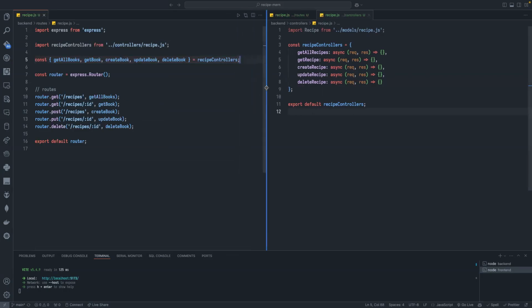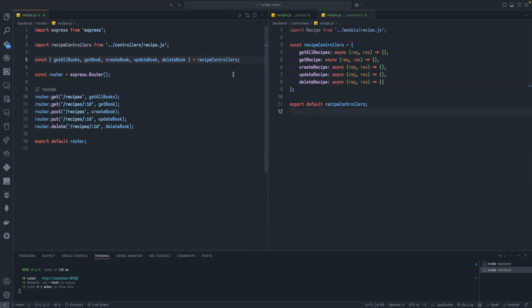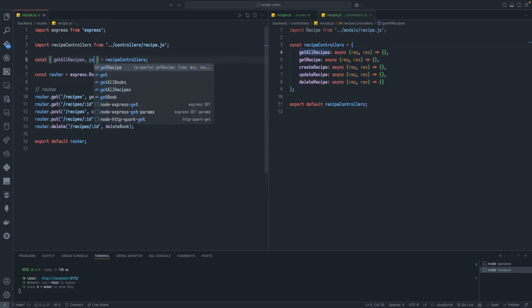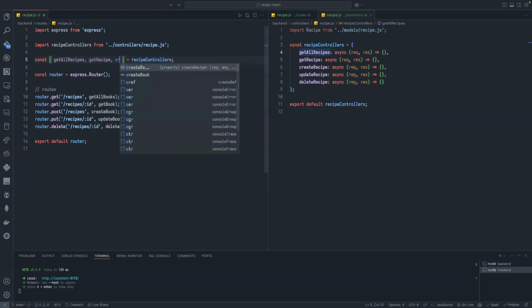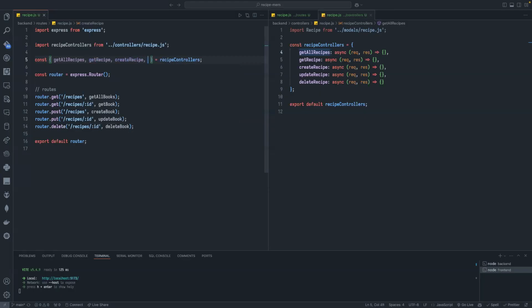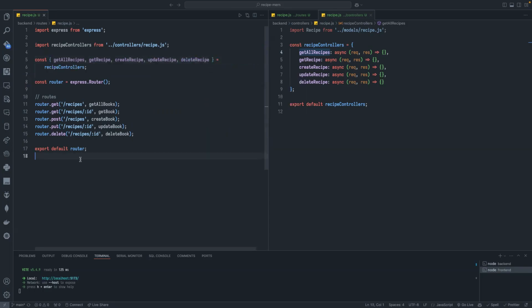So now I have, actually, it's the wrong name. Recipe controller, so /recipe. So the name here will be get all recipes. I need to delete those. Get all recipes, and then here I have get recipe. Yes, then I have a create recipe. Then I have update recipe. Then I have delete recipe. Voila. And that should be good for now.